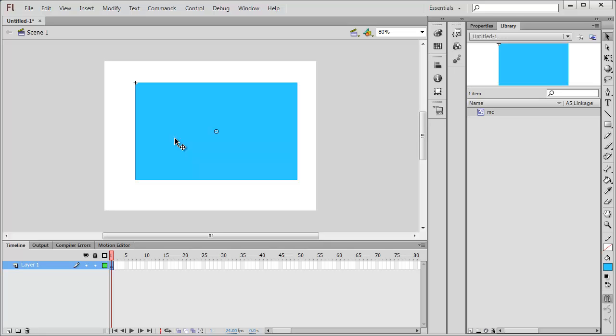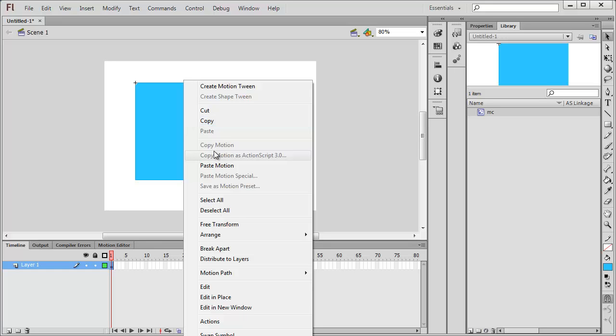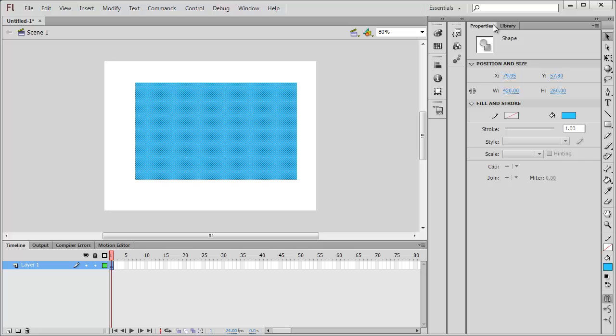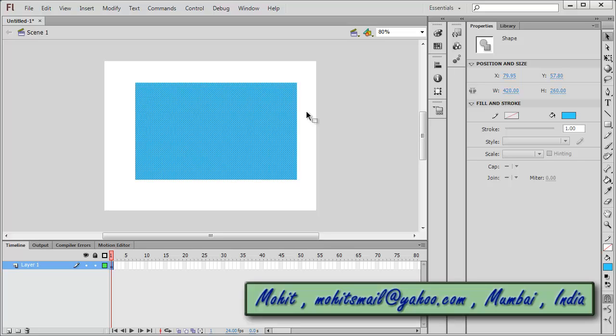And what if I wanted the raw shape? What if I wanted to see the raw shape? I want to use the raw shape. All you need to do is right click and say break apart. This is break apart. And if I go to the properties panel, see it's a shape now, and you can do whatever you want with the shape. So it's so easy once you know it. But as I said, most people don't.